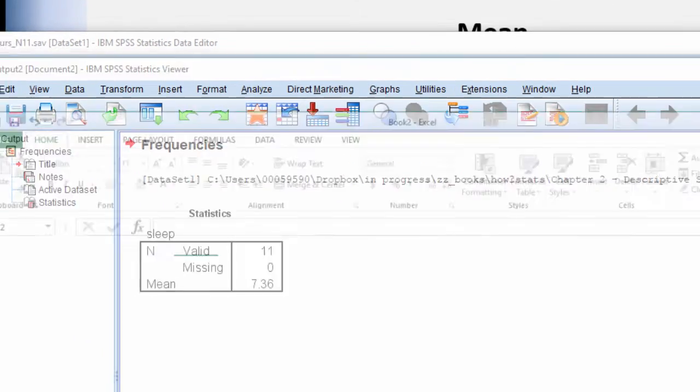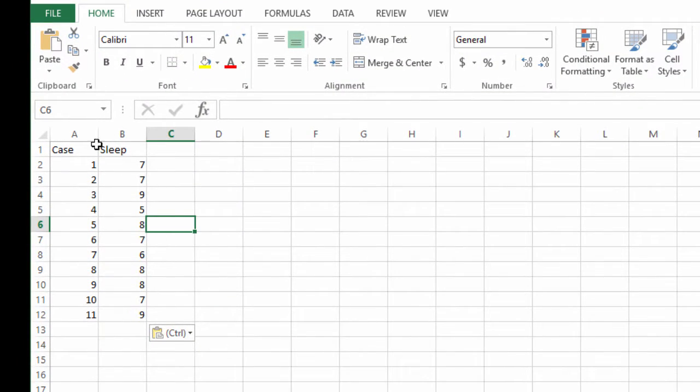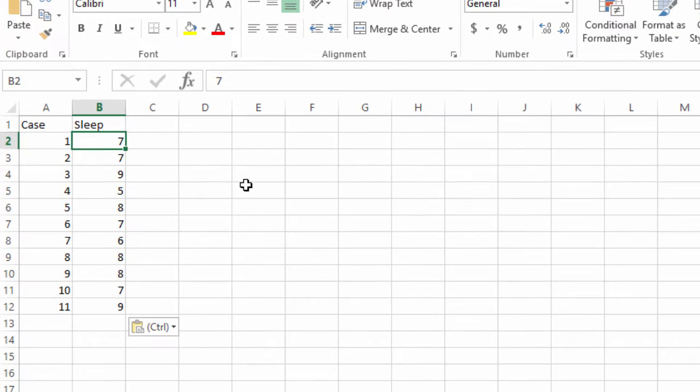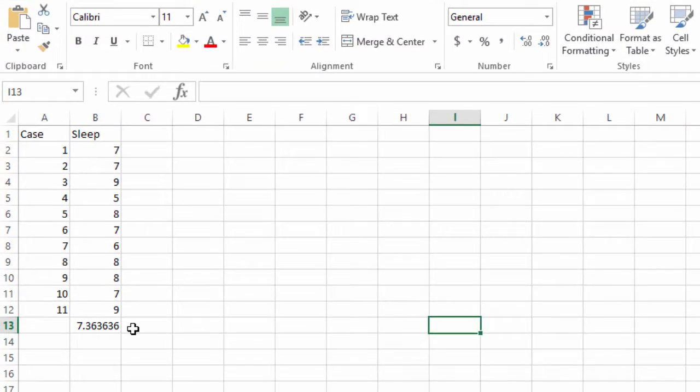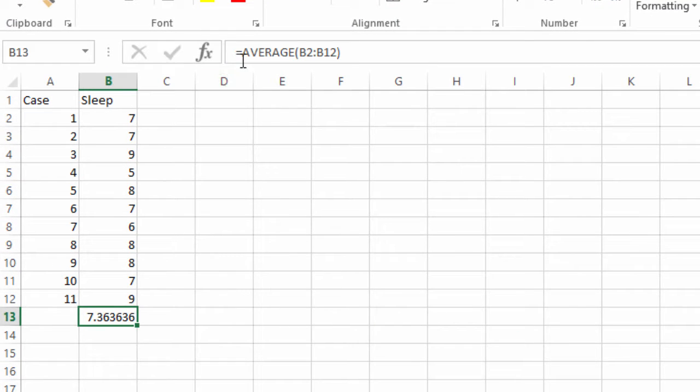Now in Excel, it's about as simple to do so. We have case number 1 to 11, and we have their corresponding sleep value. So case 1 reported 7 hours sleep, case 2, 7, case 3, 9 hours, and so on. And to calculate the mean, we can go to Auto Sum and click on Average, and that is a way to get the average. And if you look at the formula here, this is what Excel is actually doing. You could type that in the cell if you wanted to, and you would get the same number.